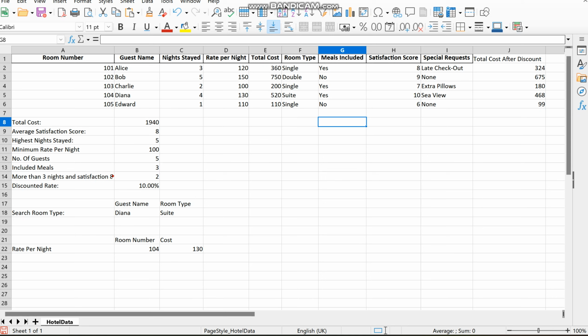Alright, so now I'm going to apply conditional formatting to this table. We're going to make the satisfaction score change color and text. So if the number is above 8, we will turn the cell green with blue font.